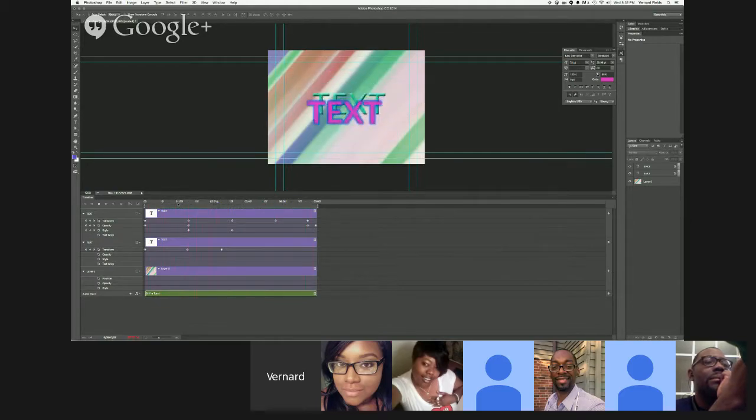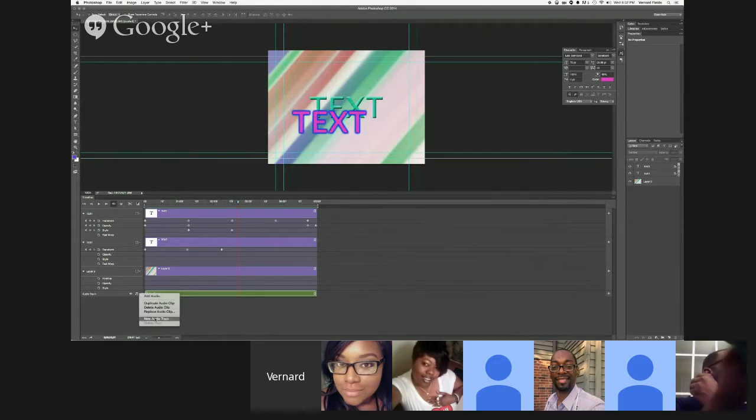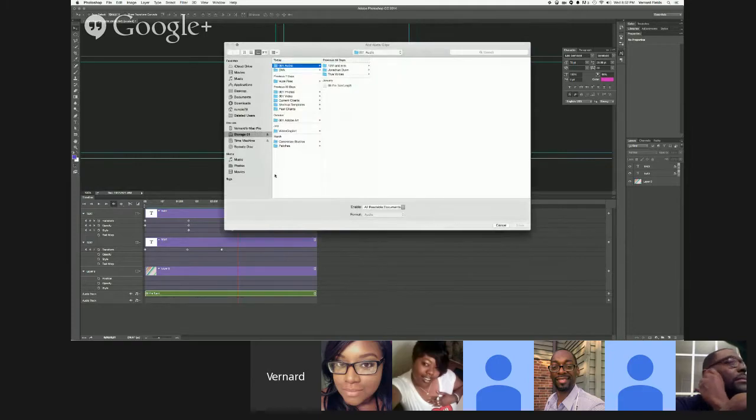So as you see, it handles audio. All right, and then I can also add more if I want to. Right here it says new audio track. Okay, I want to add a new audio track. I've added that. Add audio.